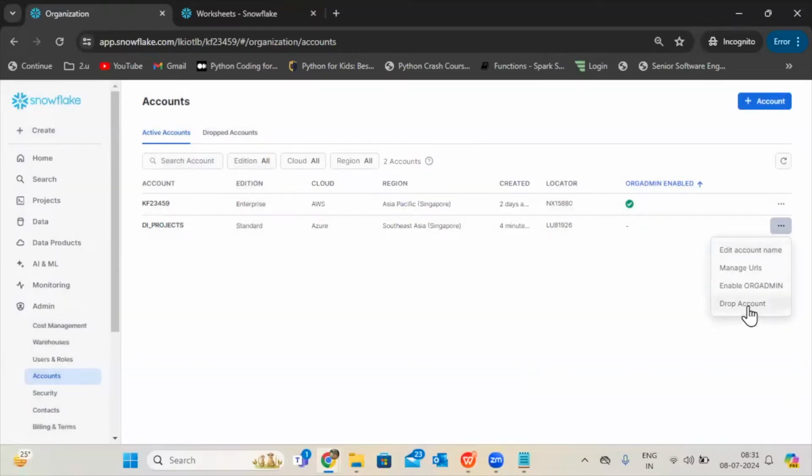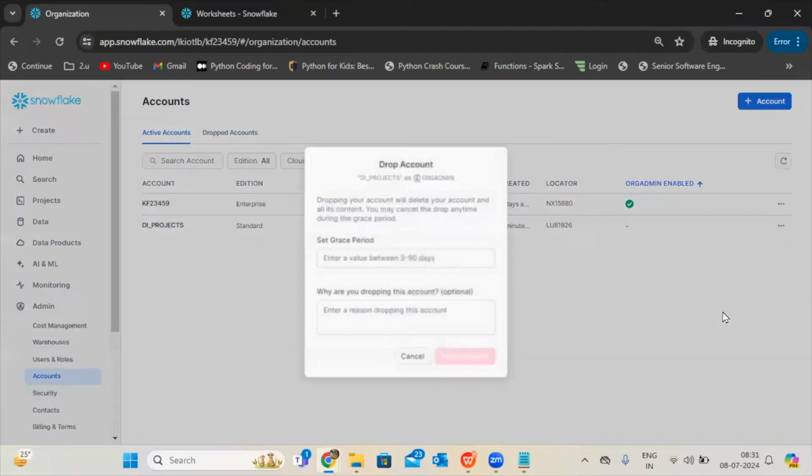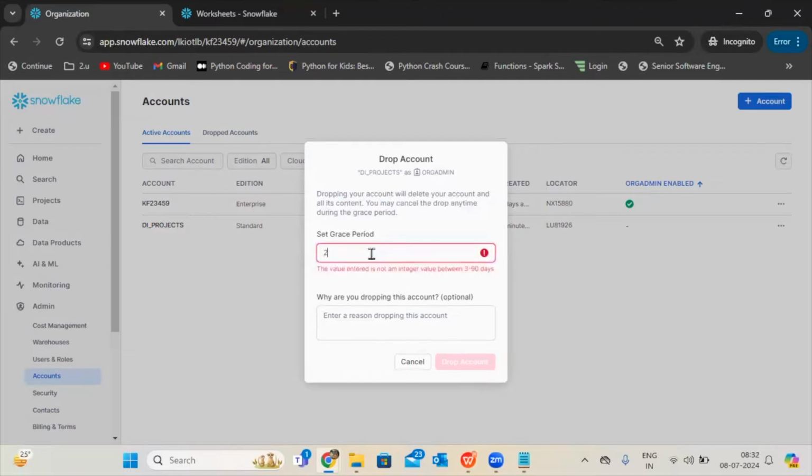Enable the org admin, drop the account. No, I don't want this account. I want to drop it also. You can drop this. Only the org admin can do it. Here they clearly mention you can cancel the drop anytime during this period. So if I keep 2 days, within 2 days, if I want to undrop also, I can make it back. So you can cancel here. They clearly mention you can cancel the drop anytime during this period, meaning within 2 days.